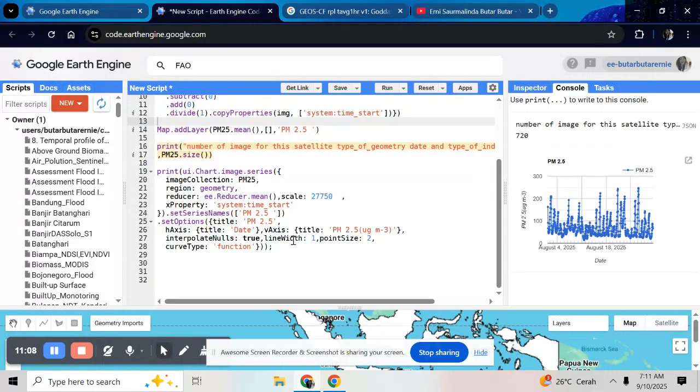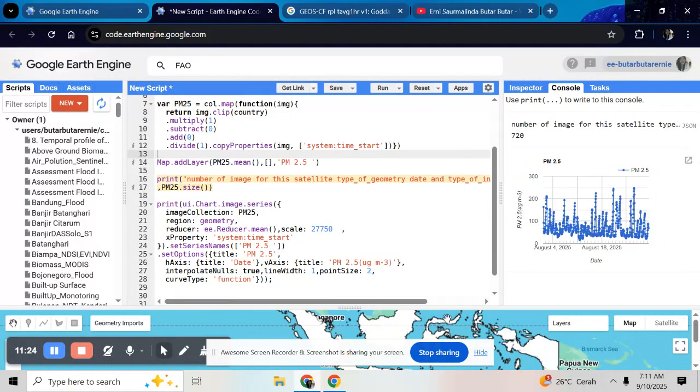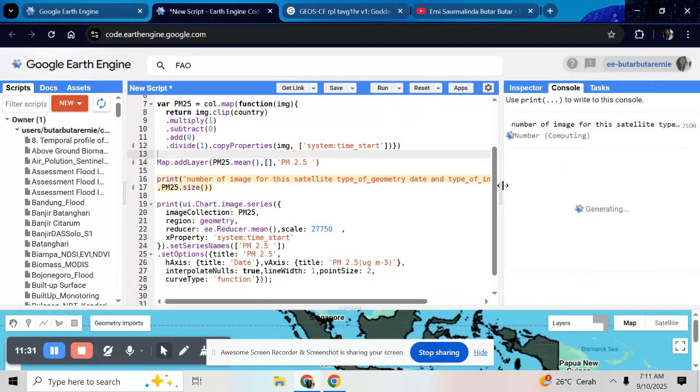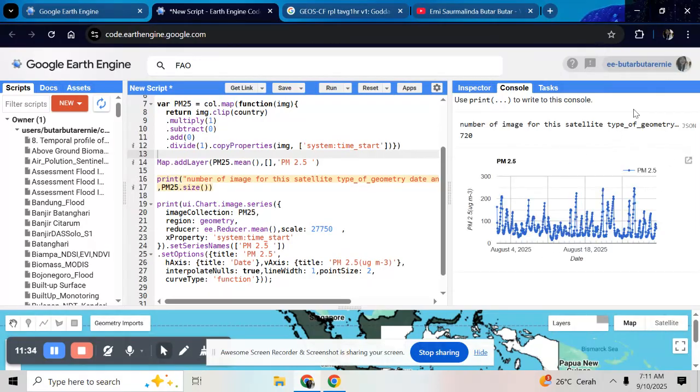And this one is for the line width and the point size. This point size is 2. You can change it by yourself. That's about this code. And after you run it, you will get your chart in this console menu.